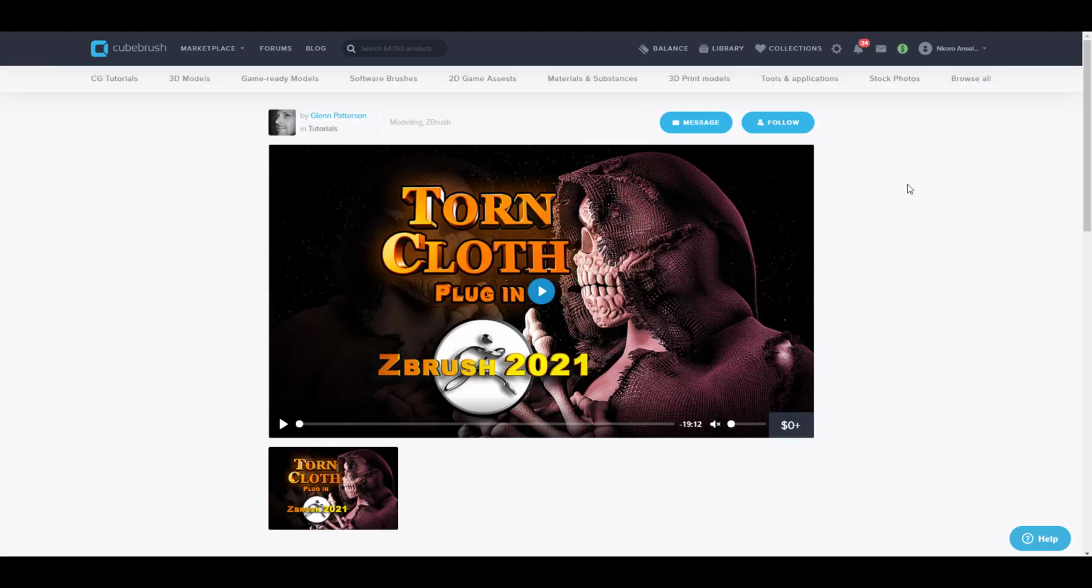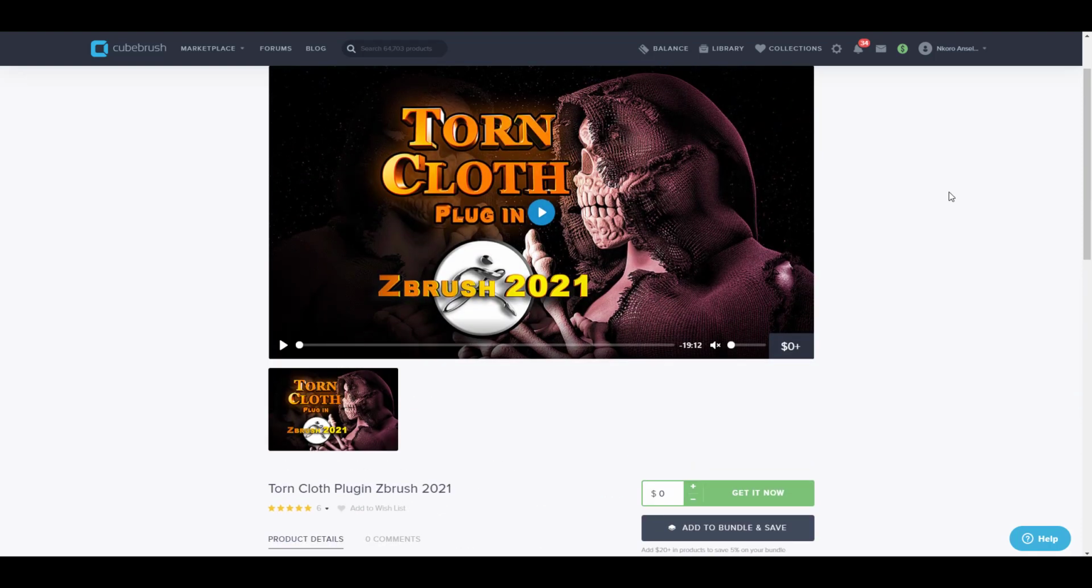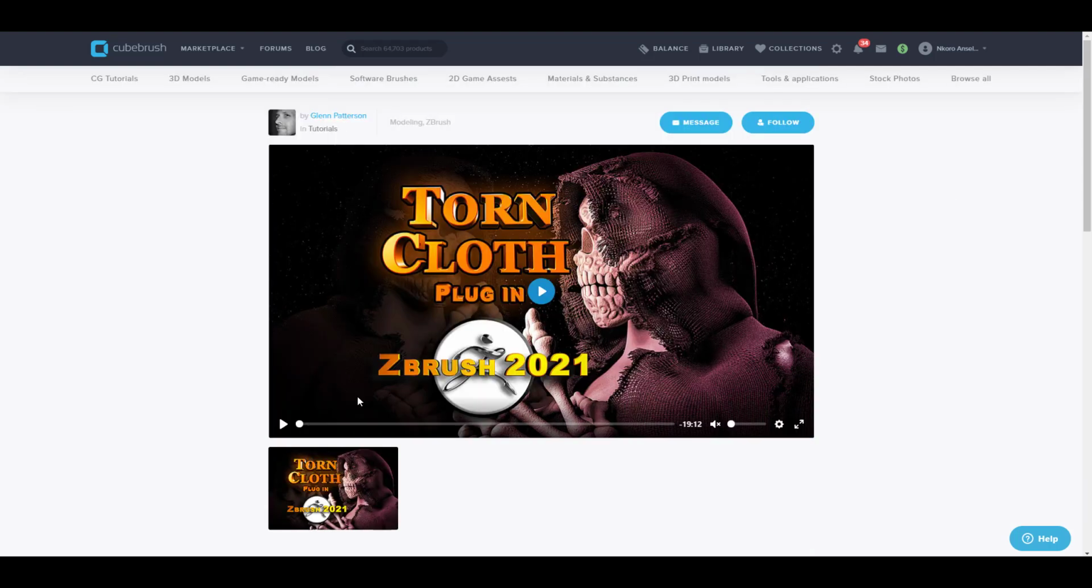We also have Glenn Patterson, who is giving out this amazing Tone Cloth plugin. Now this one works with ZBrush, and if you're interested in shredding your clothes in ZBrush or trying to generate some very nice tears, this plugin is definitely going to come in very, very handy.